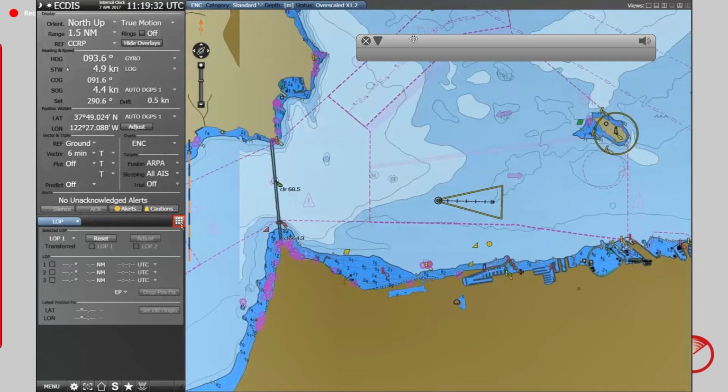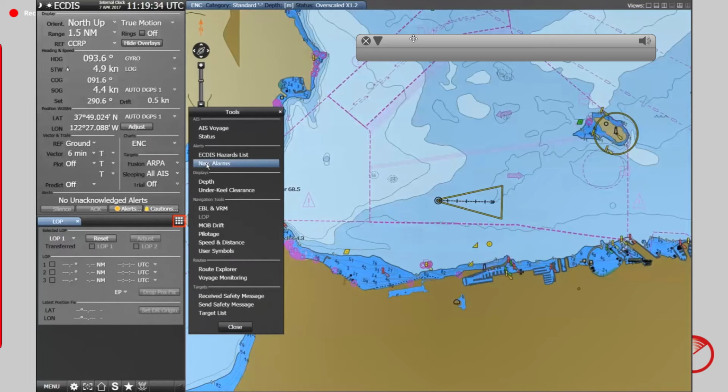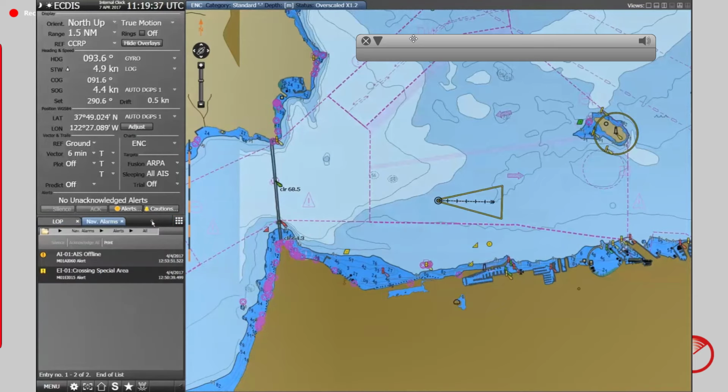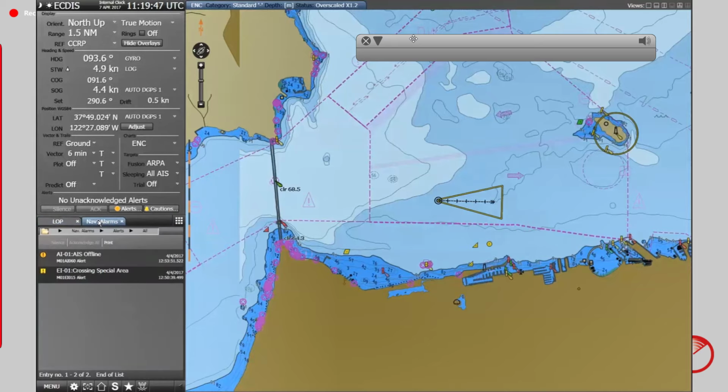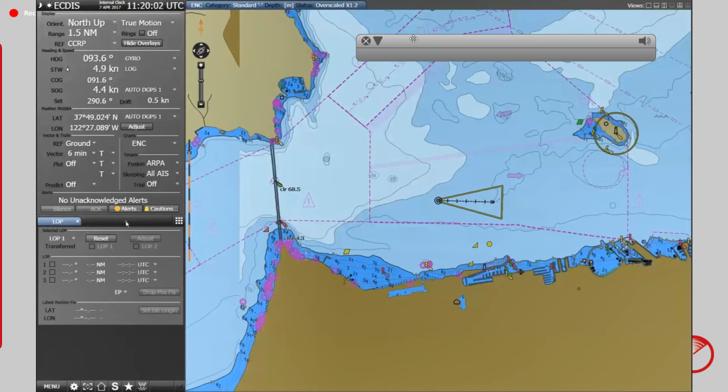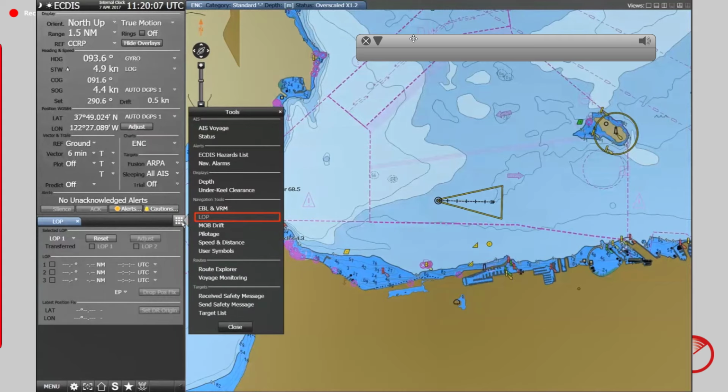Click again on Tools and select another function such as Nav Alarms, and the Nav Alarms tab appears next to the LOP tab. Additionally, it's possible to toggle between different folders in the Nav Alarms tab. Therefore, click on the arrow next to the description, for example, Alerts, and choose another folder, for example, Failures. To close a tab, click on the X button. Note, if a Tools function is already open, the function is grayed out and cannot be selected again.